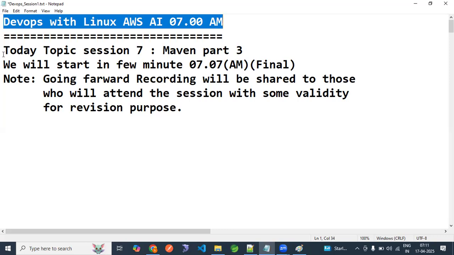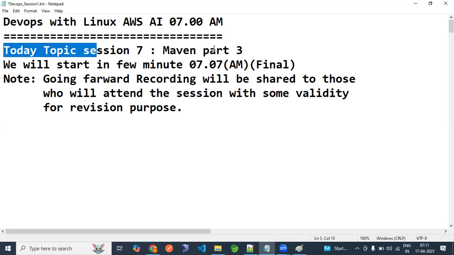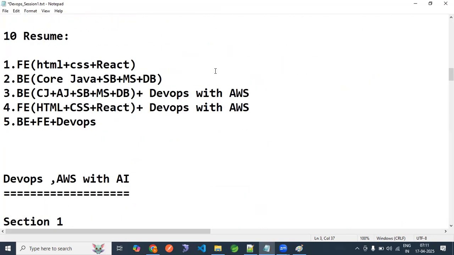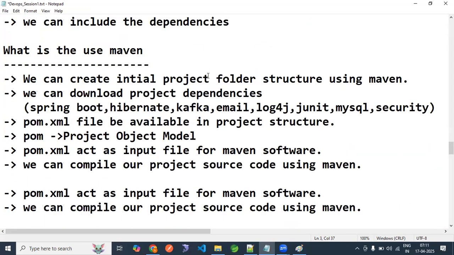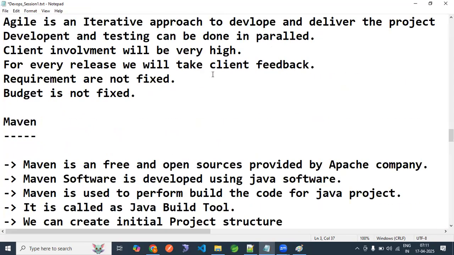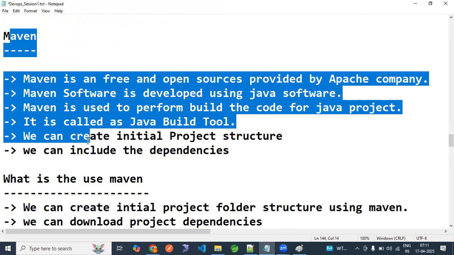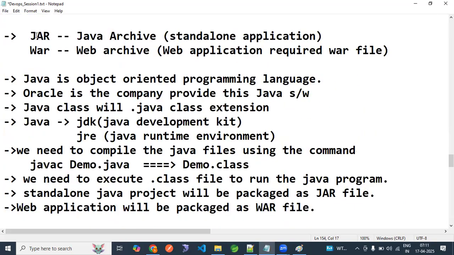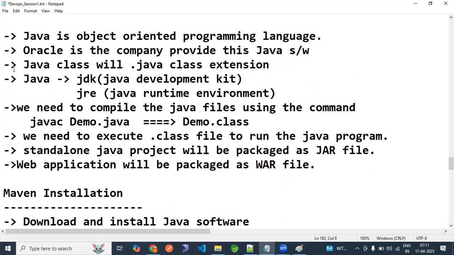Already we are into the topic Maven. We have started the Maven tool. Now, what we have seen, we will come down in our notes section. We have seen what is Maven, what is the use of Maven. Then we have seen jar and war, we already saw that.